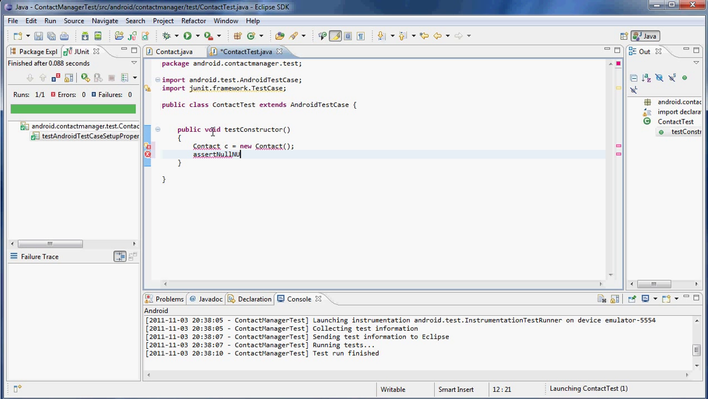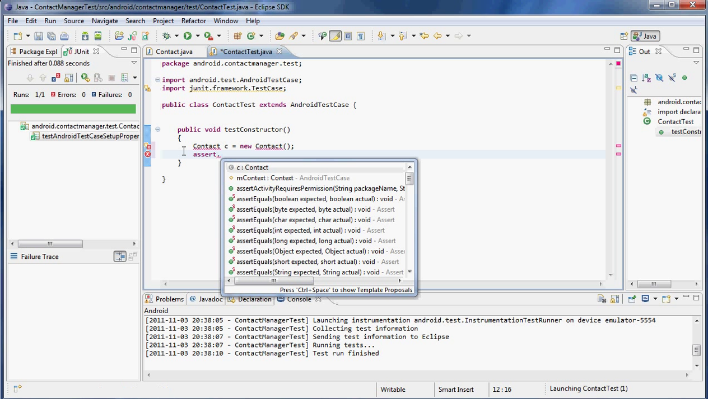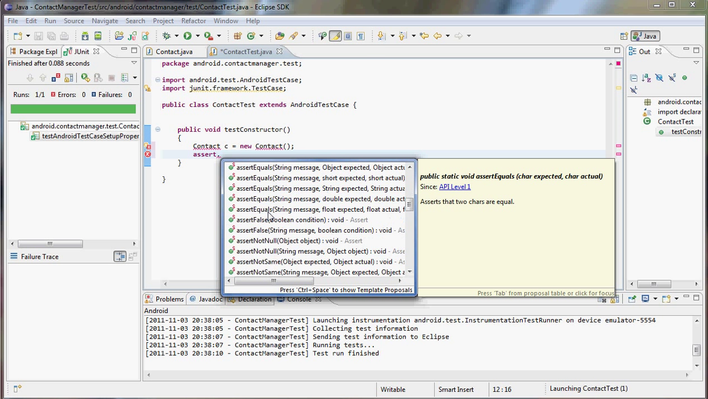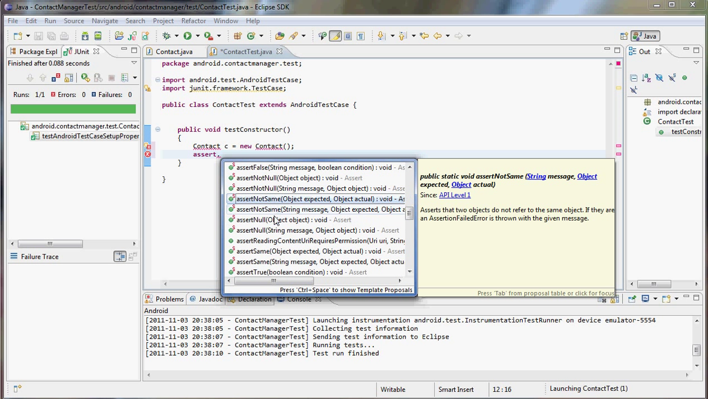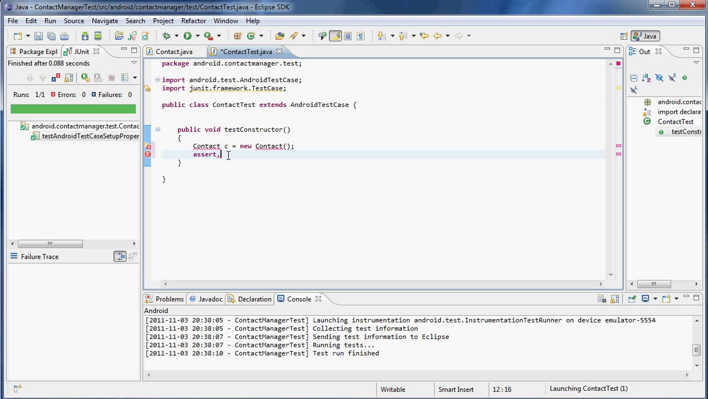Here I'll give you a small IntelliSense dropdown. And here we see assert equals, assert not same, assert null. But there's a link in the text tutorial. Be sure to look at all the assert methods that you can use. Here we'll be using assert not null. And my touchpad just screwed me over there. Not null.